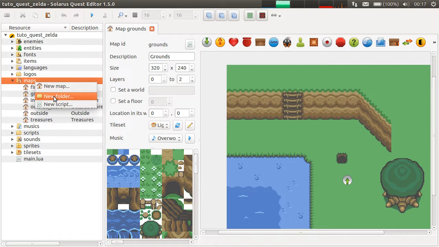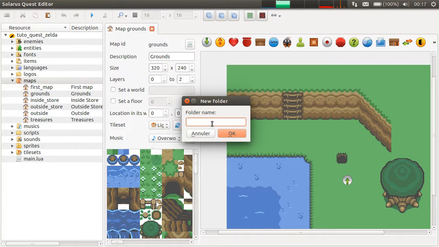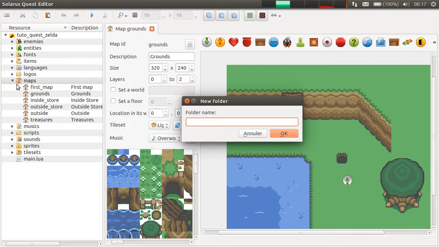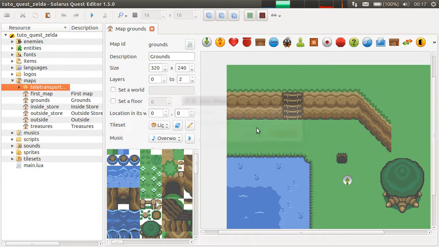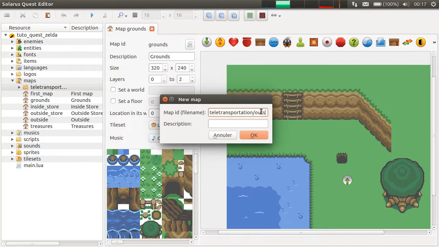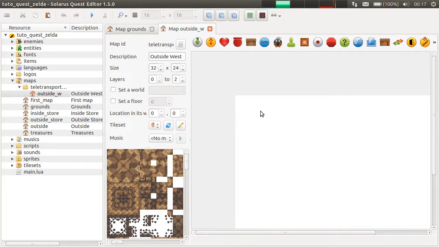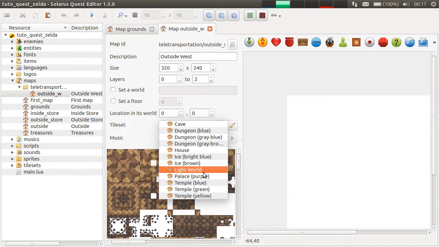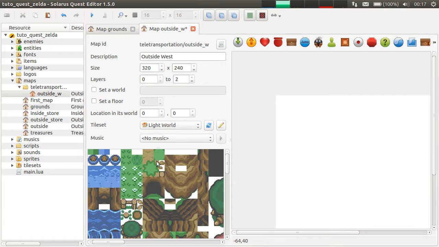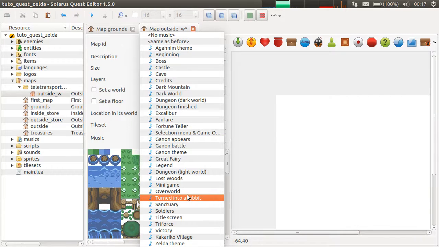So, let's create. I will create several maps for this chapter, for this video, so I will group them in a folder. Teletransportation. And the first one will be called Outside W, to mean outside west. Light world, overworld.